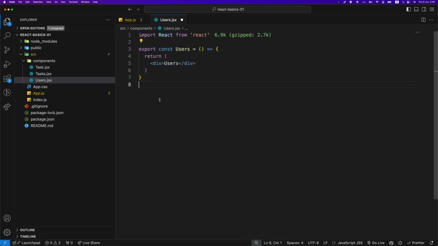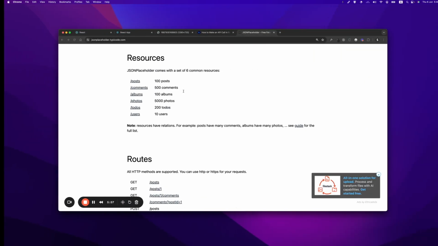This just has to be a function, whether it's an arrow function or a named function. It just has to be a function. We'll get used to this specific syntax. It's very easy. It's basically an arrow function, and then we export that function, and it's going to return Users. This is where we're going to be doing all the code for Users.